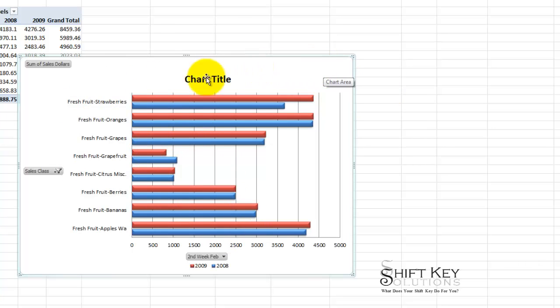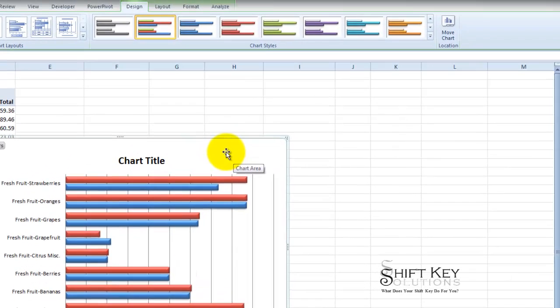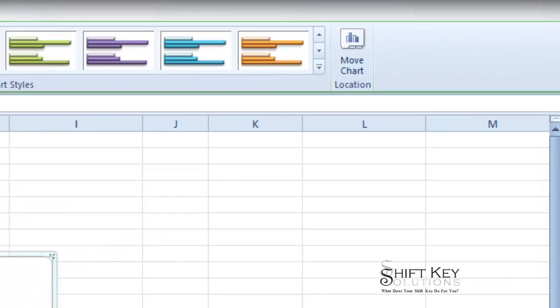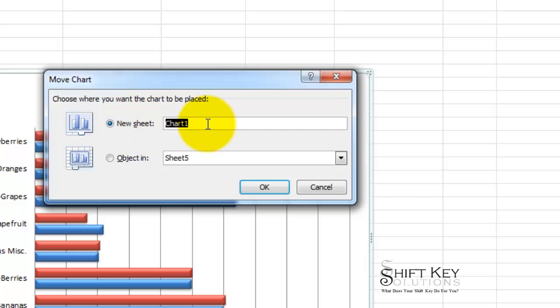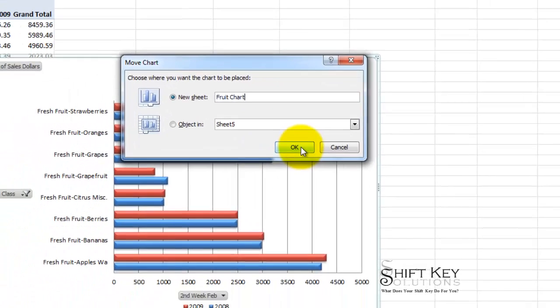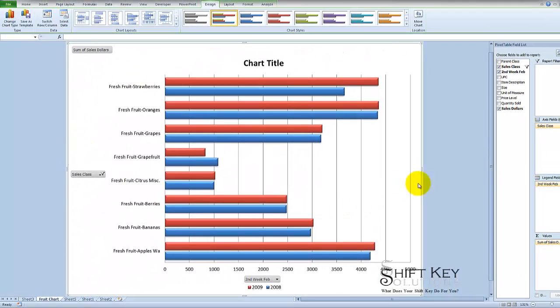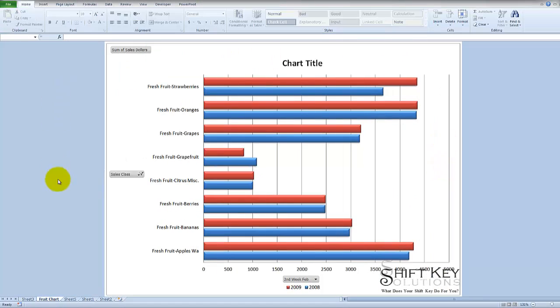Now, next, I want to move this from this worksheet to its very own worksheet. The way I do that is I make sure I'm on my design tab, and I'm going to come over to the location group, and then click move chart. Now from here, I want to move it to a new worksheet, and I'm going to name this fruit chart. Then I'm going to click OK. Now I have this in its very own worksheet, as I can see here down in my worksheet area.